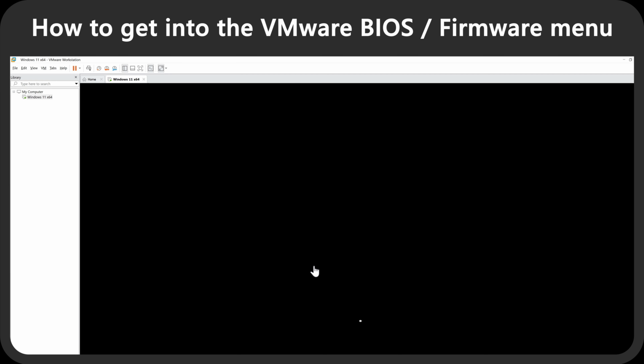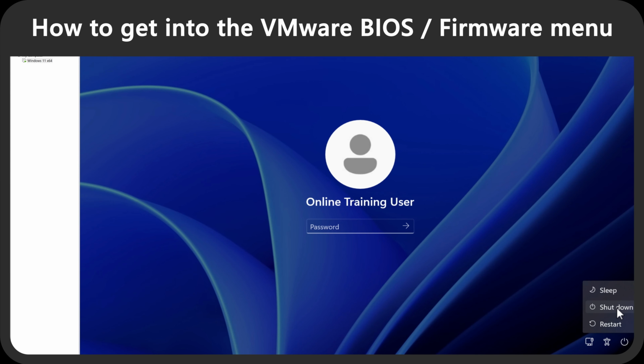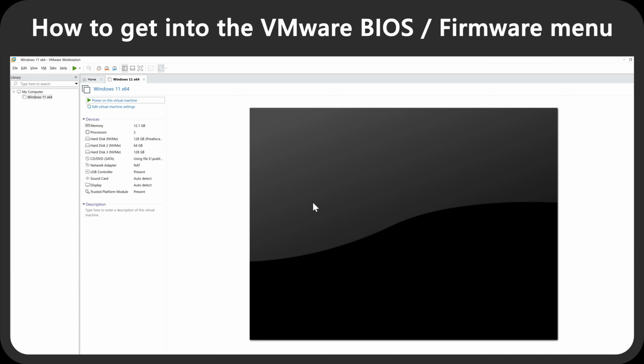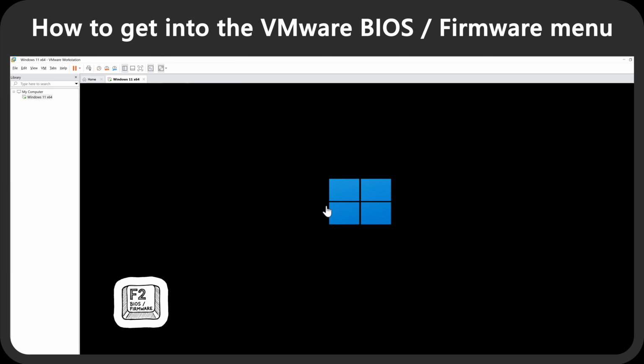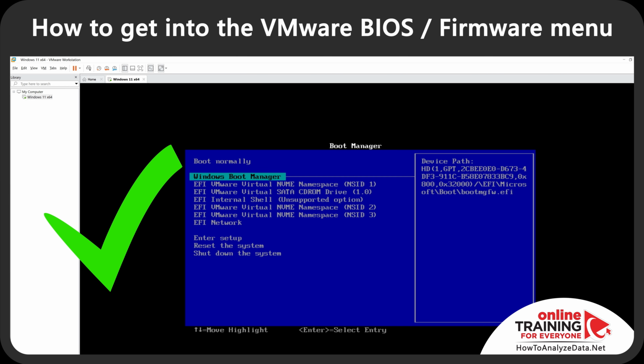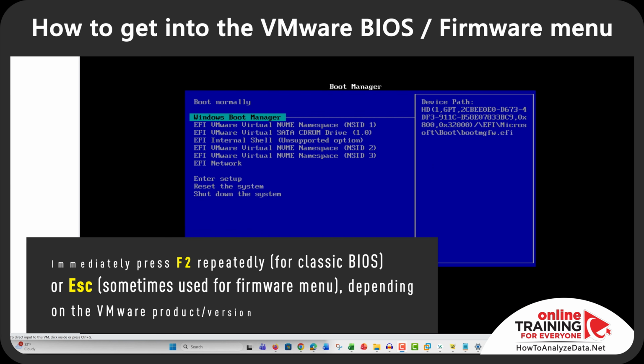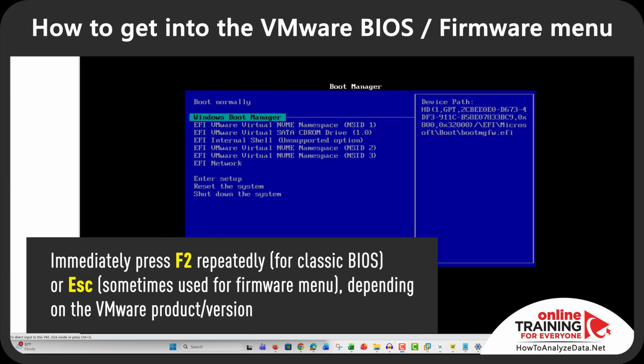So I'm going to try again. I will shut down my virtual machine and try to do it again, this time much faster. I was able to get in, but keep in mind you have to be quick. Another important consideration is that sometimes you need to press F2 repeatedly, and sometimes you need to press the Escape button, depending on which VMware product and version you're using.